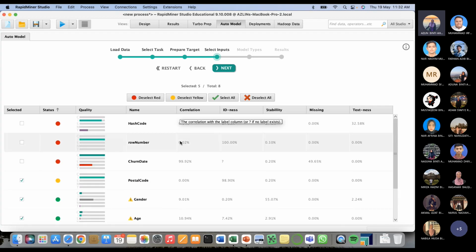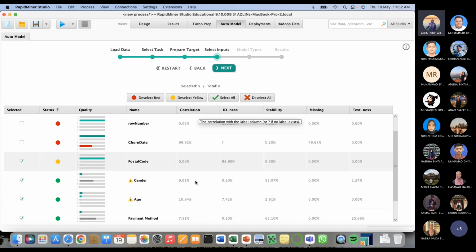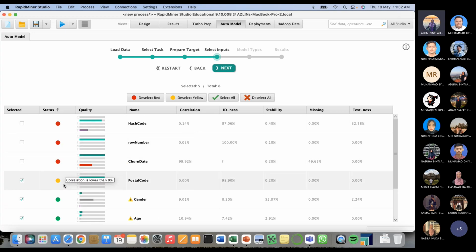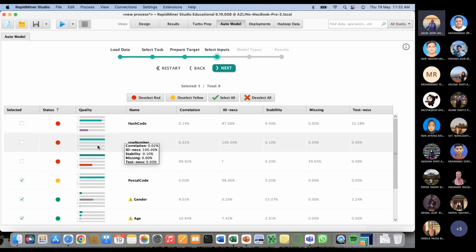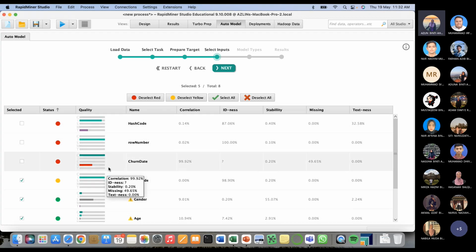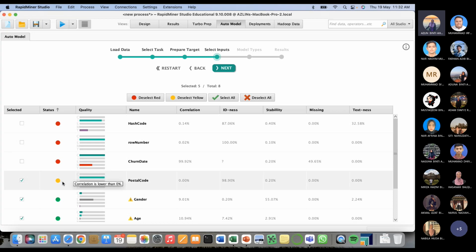Ini yang saya nak tunjuk dekat you all. Nampak tak? Dekat sini, dia ada correlation. Okay. Ada merah, ada kuning, ada hijau. Merah maknanya dia tak ada correlation lah. Okay. And then row number also, churn date pun sama juga. Yang kuning ni walaupun dia lower tapi it might have correlation. You boleh maintain ataupun you boleh discard.